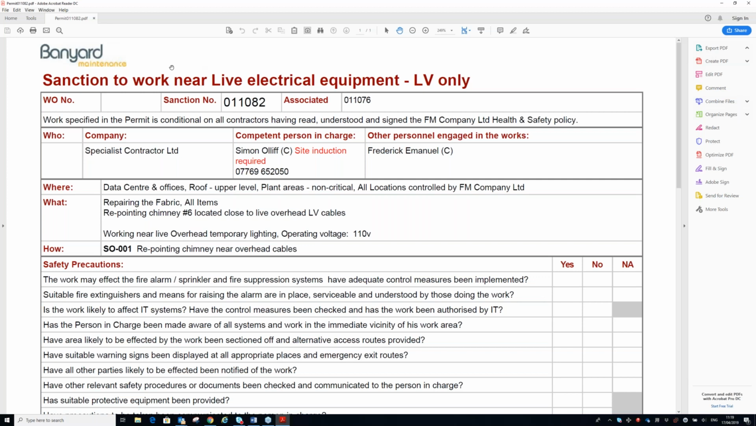We can now distinguish between working near live and working on live. So if I printed the other one, it would have said on the live equipment. This one is a sanction to work near live equipment. So it doesn't combine the 2 into one document anymore. What we've also got down here is working near live overhead temporary lighting. So it's differentiating all the way through this permit as to which wording is appropriate.